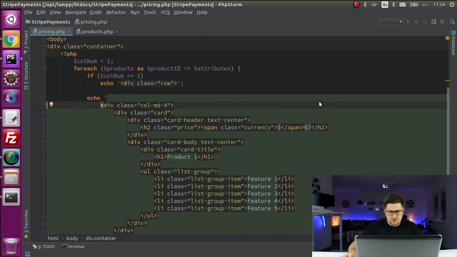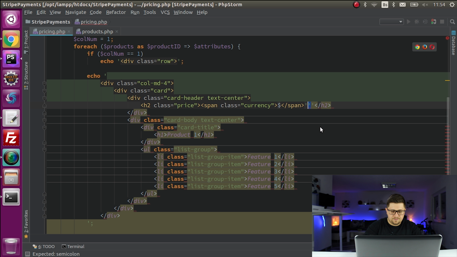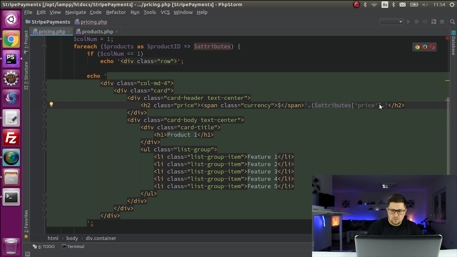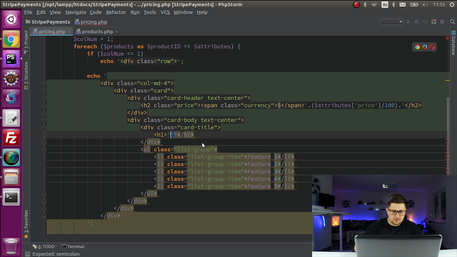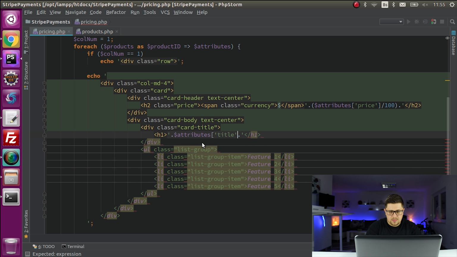So first one here is price, so I will just get it by attributes, price. Okay, and we need to divide it by 100 to get the real price. Okay, after that we need to get the name of the product, so I will say attributes title.